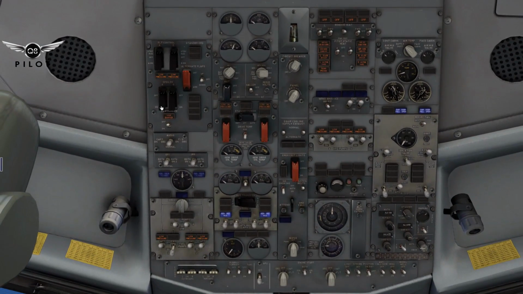Alright, let's head back over to the overhead panel. Okay, we need coffee, so let's power the galley. Everything is fine here. We don't need that. That's fine. Circuit breakers is fine. Seat belts can go on.